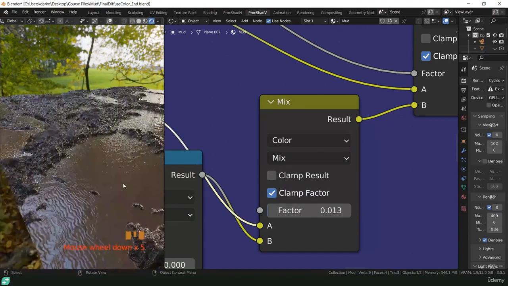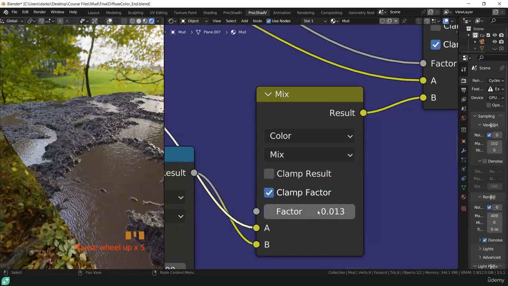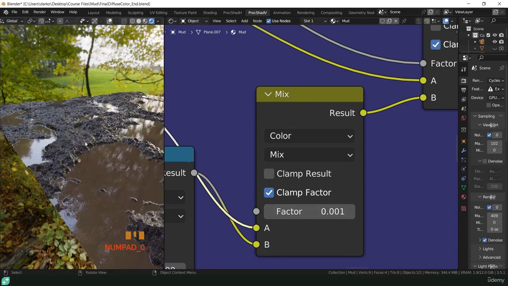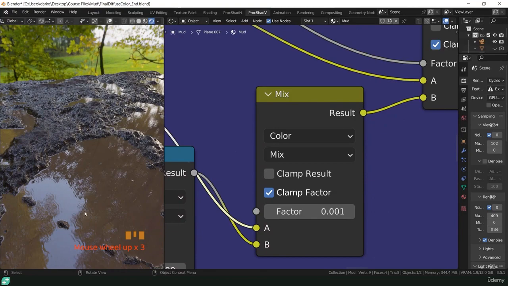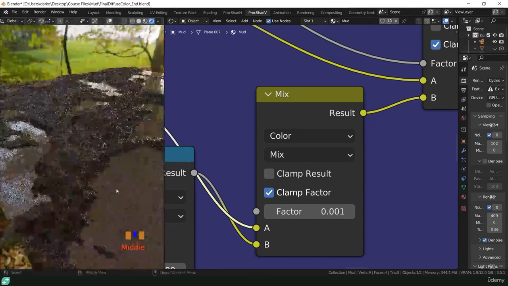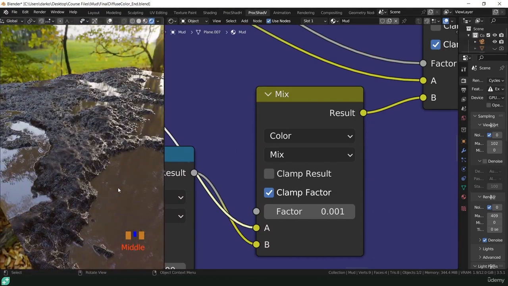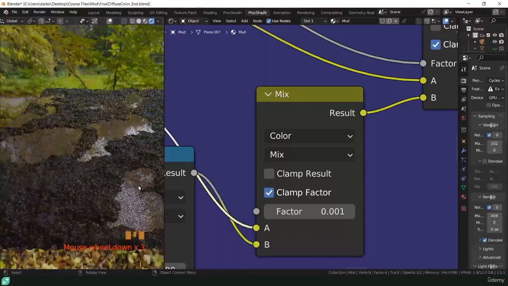So I think it's still a little bit strong. Let's try 0.001. Okay, and that's a much better effect. So you can see that we have our ripples on our water, but it is really, really subtle. And I think that fixes the bump map on our water.